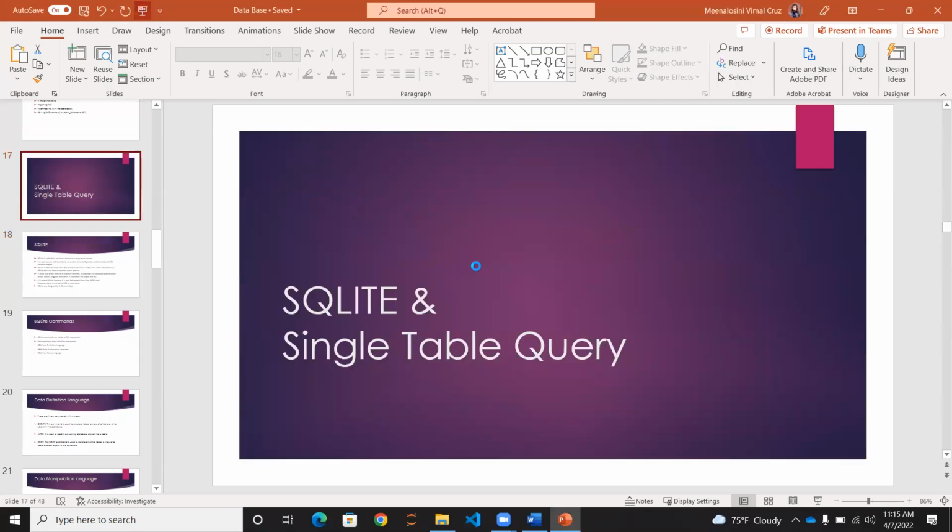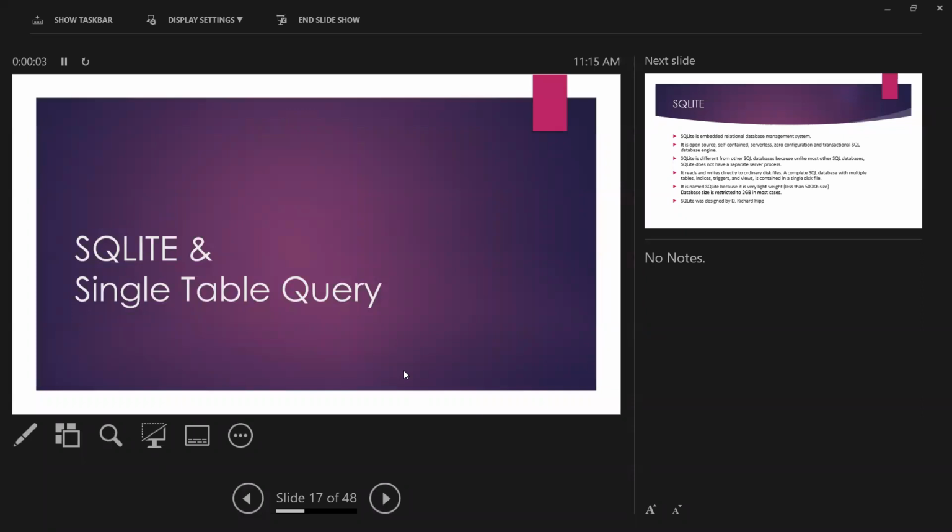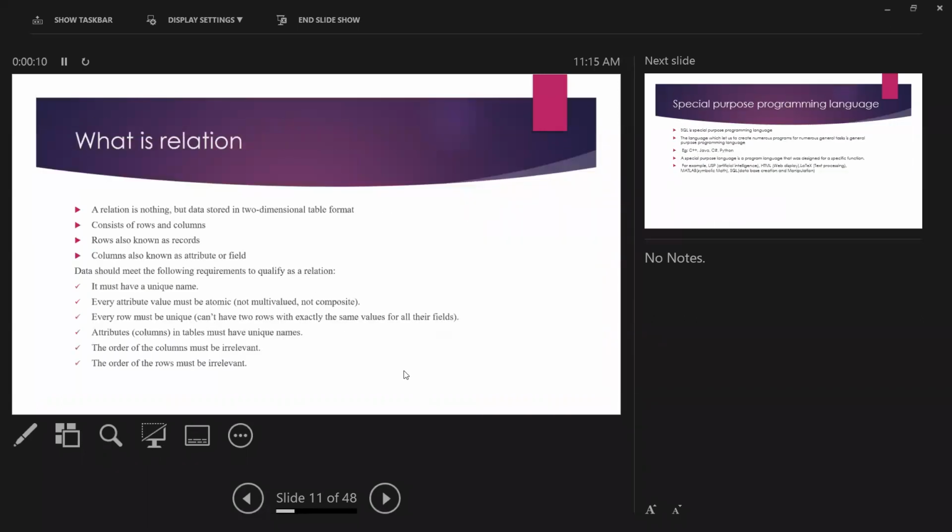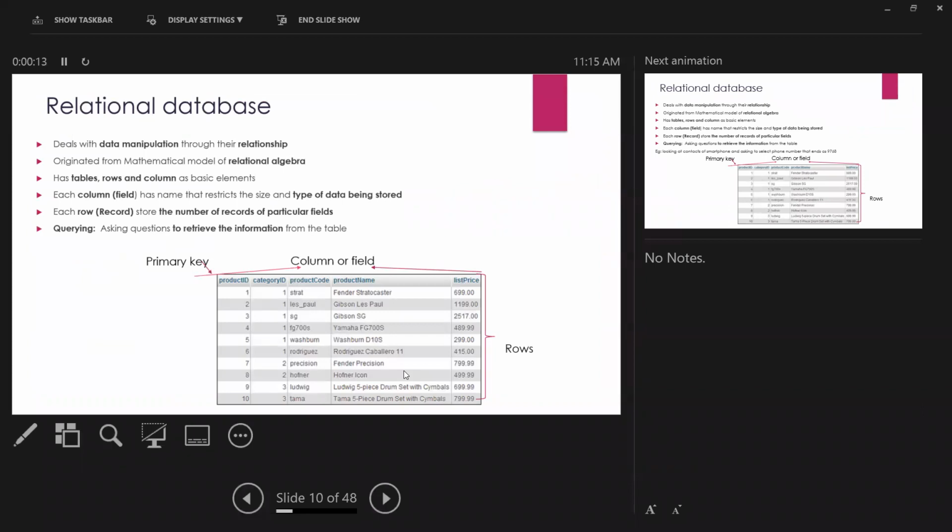So SQLite, and particularly we are going to focus on single table query. We have discussed the relational database model in the last class. A relational database is nothing but arranging all the data in table format so that it will be easy for retrieval. The main purpose of these data models is easy retrieval, quick retrieval, efficient processing and saving, for efficiently managing the data.